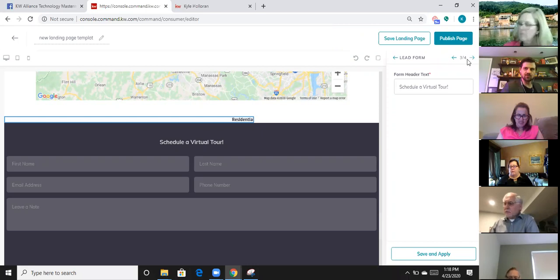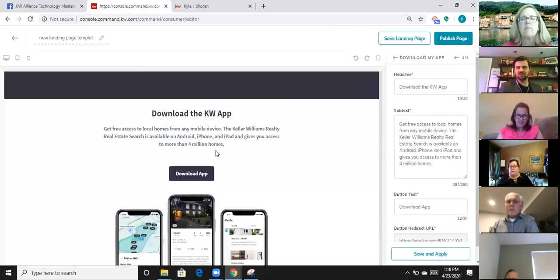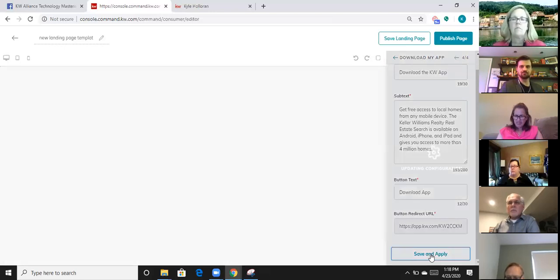Now let's go to the last one. So 3 of 4, we're going to go to 4. And then down here, we got the download your KW app. So it already says download your KW app. You could change the subtext from the generic one that KW gives you if you want to. You've got the download app button there, and then it should automatically put in your app link. So if someone were to click on this and download the app from here, it would be branded to you automatically. And then I'm going to hit save and apply.